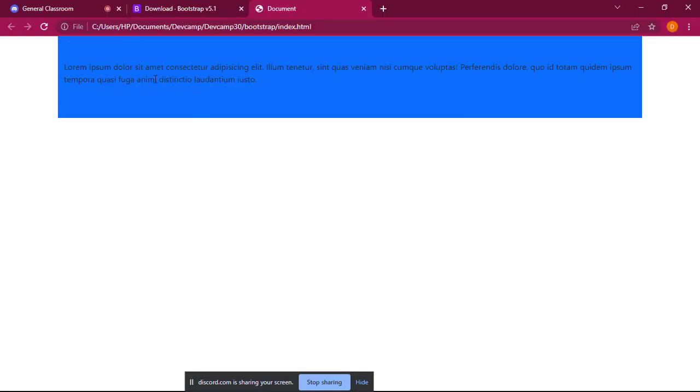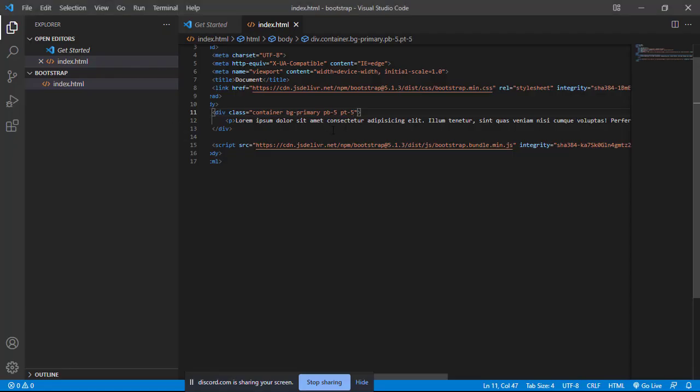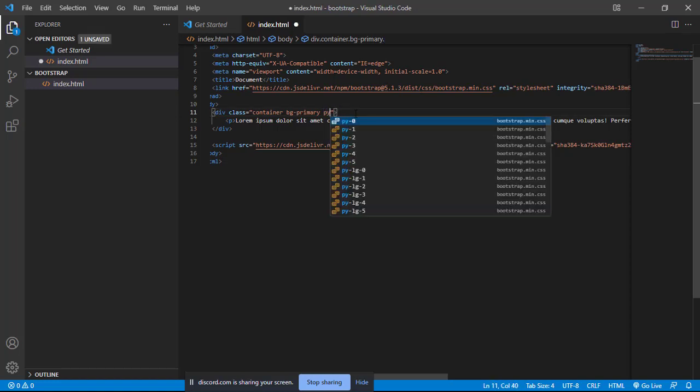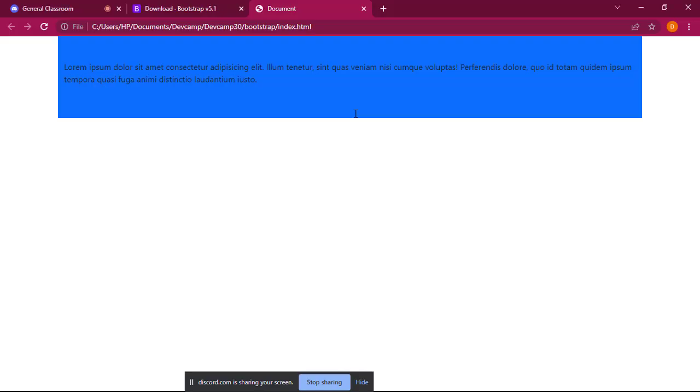It created padding top and bottom. So in Bootstrap also there are shorthands. Instead of writing padding bottom and padding top together, since they are the same value, you can just use PY, which is like how our y-axis used to be in physics. PY will affect both up and down. So PY will give padding to both top and bottom.